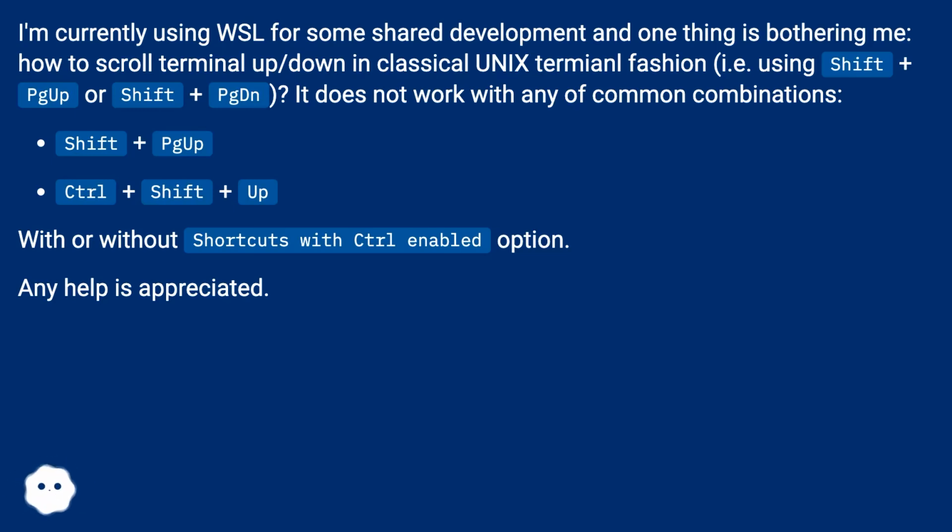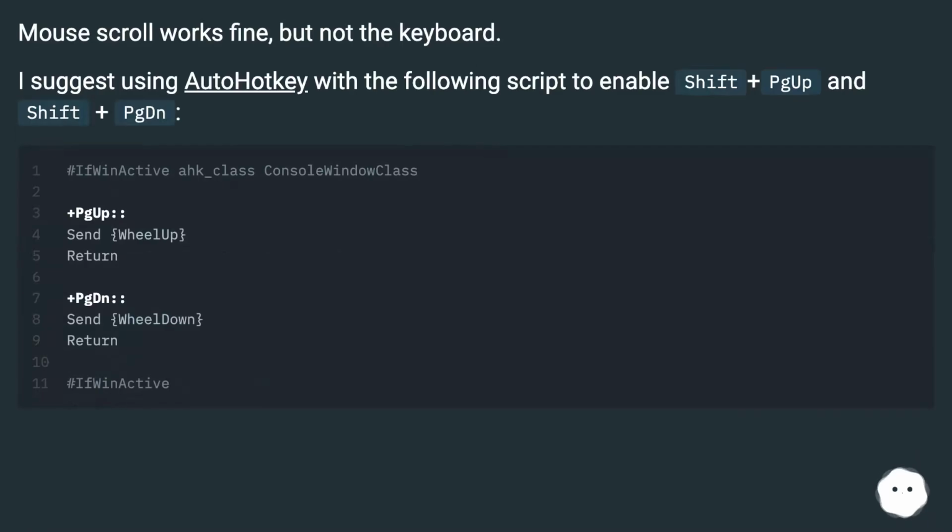It does not work with any of the common combinations. Shift plus up. Control plus Shift plus up. With or without the shortcuts with control enabled option. Any help is appreciated. Mouse scroll works fine, but not the keyboard.